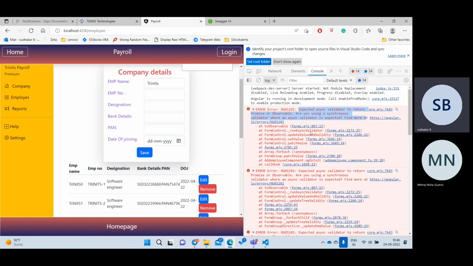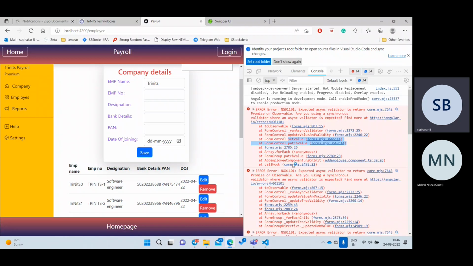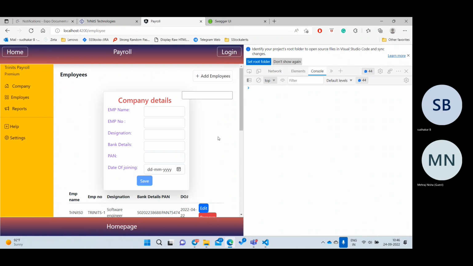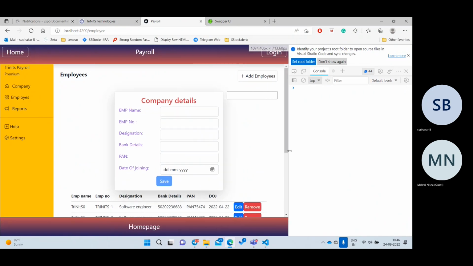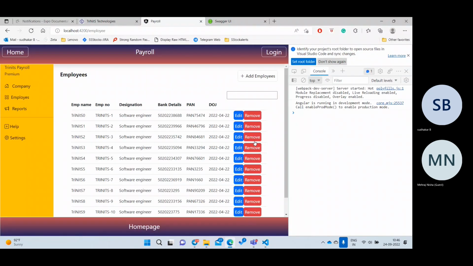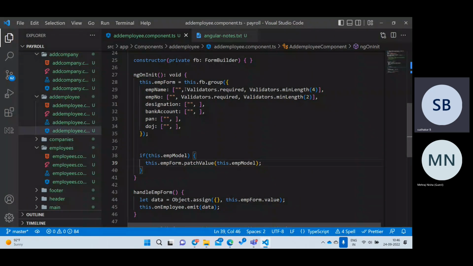Okay, at line number, to observable, run form control validity, form dot set value, form dot patch value. Here in this line it is showing it. Let us reload the page. Async validators to return a promise or observable, but you are using a synchronous something. Okay, we are getting an error here.